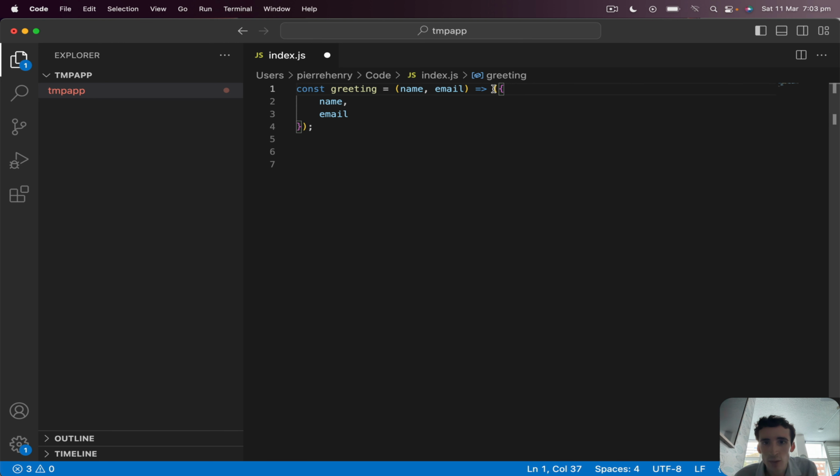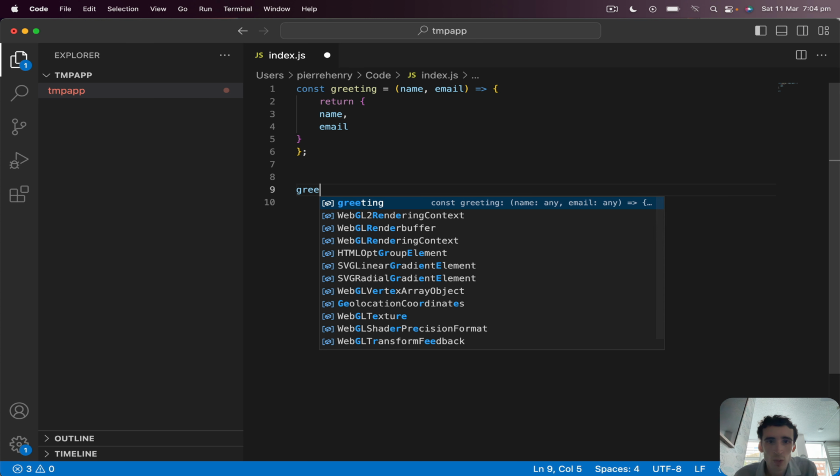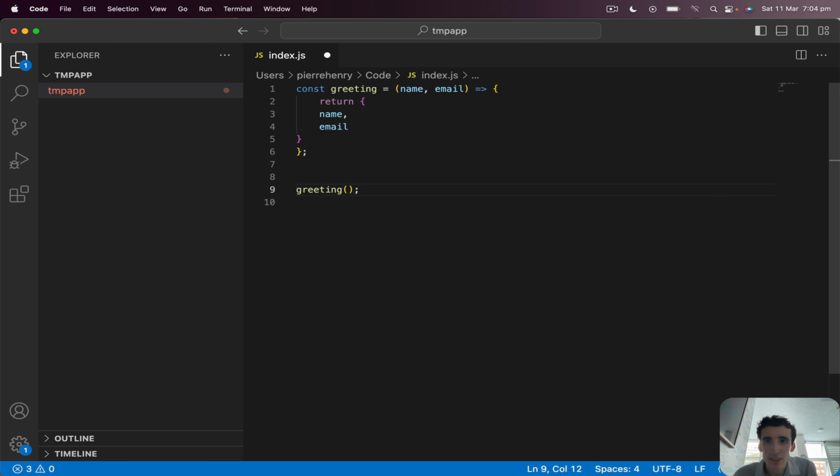So here we are just returning an object, and we need the parentheses here just to mention that we want to return the object. Otherwise we would need to do this with a return keyword, and just like that. And then after I would need to have my curly brackets. Beautiful. And then we will just call the function by doing greeting like this.